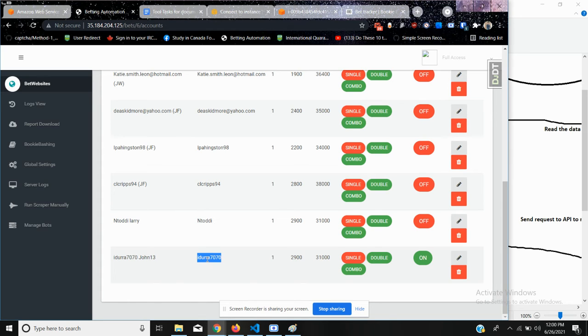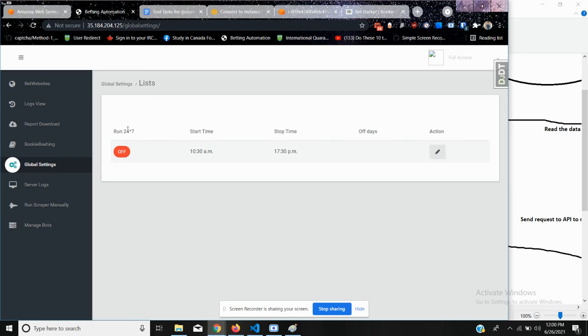The runner bot first checks the global settings, to see if the script should run 24/7 or not. If this status is turned on, then it won't check anything else. It will just start looking into the accounts. By default this is always turned off because we don't want to do bets after 6 p.m. or before 10 a.m. If it is turned off, it looks at the start time and then the stop time.